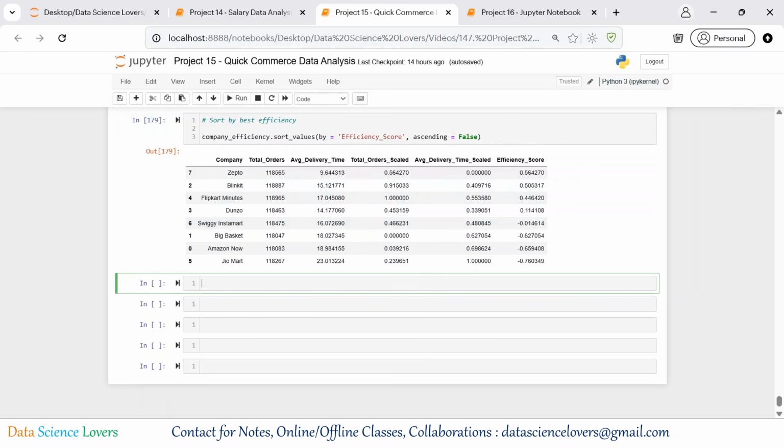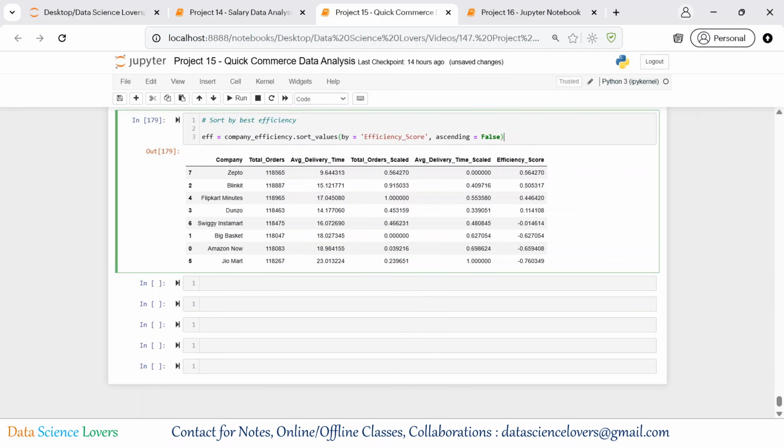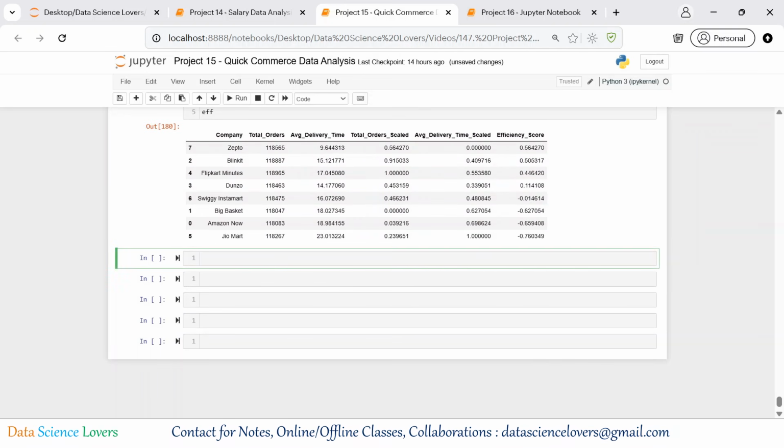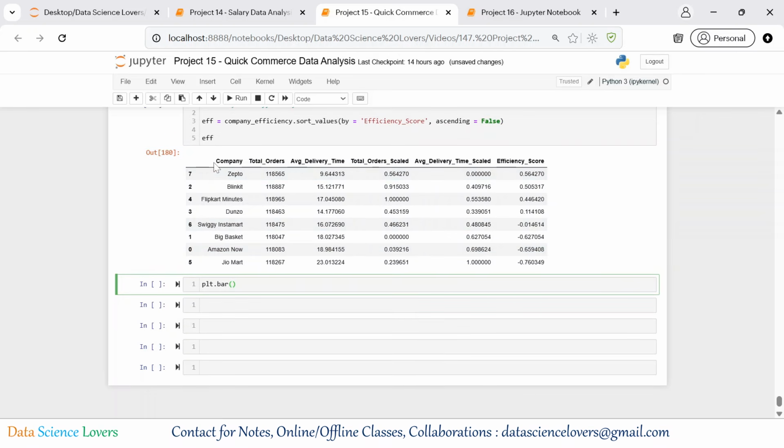Now we will show this efficiency score of various companies using a graph. For this, first of all, we will save the output in a variable, suppose efficiency. Now we will draw a bar graph to show this company efficiency score. plt.bar, and here we have to choose the company on the x-axis and efficiency score on the y-axis from this output. So we write efficiency, and here we select the companies column, and for the y-axis we select the efficiency score column.